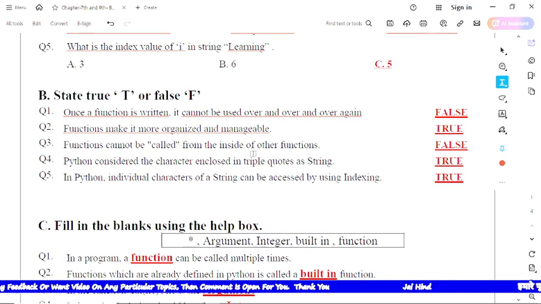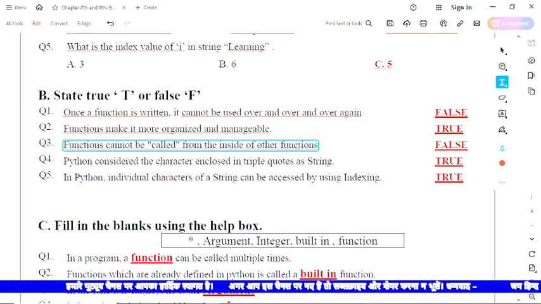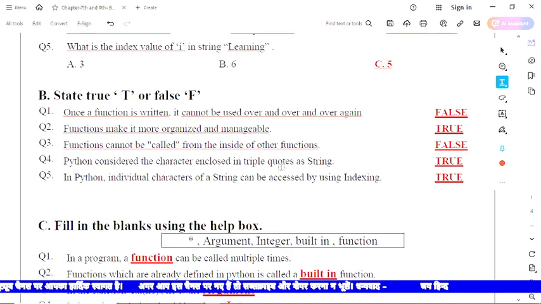Now the next question is, functions make programs more organized and manageable. Yes, generally in Python, functions make code organized and manageable. This is true. Now the next is, a function cannot be called from inside other functions. Yes, this is incorrect, it can be called inside a function. This is false.